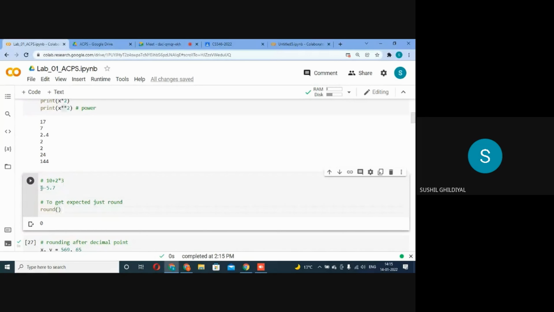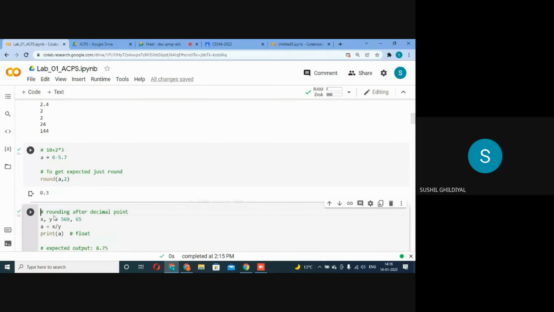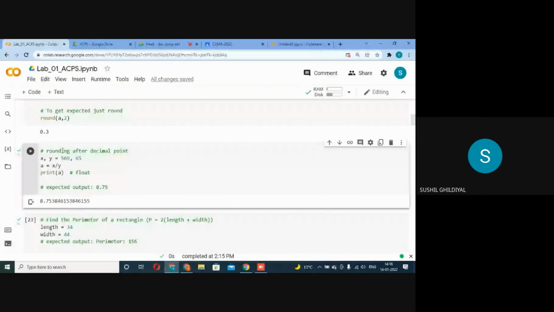One second. Round, and it is giving me 0.3. The 2 after the comma means up to 2 decimal places. So it rounds off the 0.29 value and gives me a rounded value, 0.3. So that is rounding after decimals, and here it's shown as well.